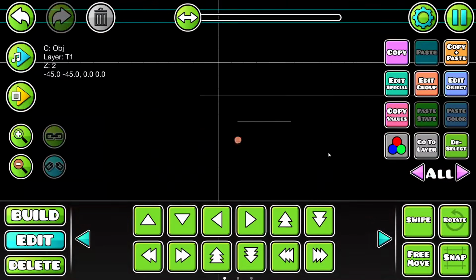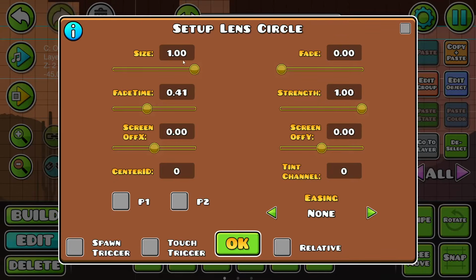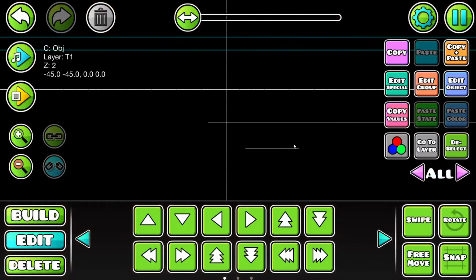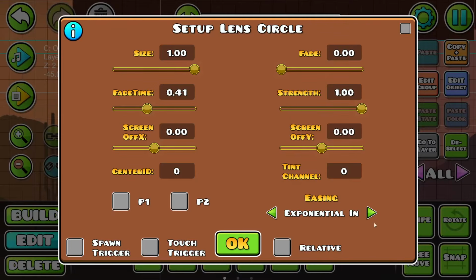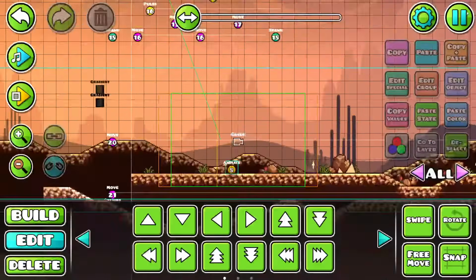And we want it to open up like this. So just increase the size and keep everything else the same, except for the fade time, make sure the fade time is high. The fade time is basically just how long the effect takes to switch from whatever the last one was, which the last one is just a black screen. So now this is like the move time on a move trigger. I think we can do something like exponential in. So now when we play the level, you won't see the background move.